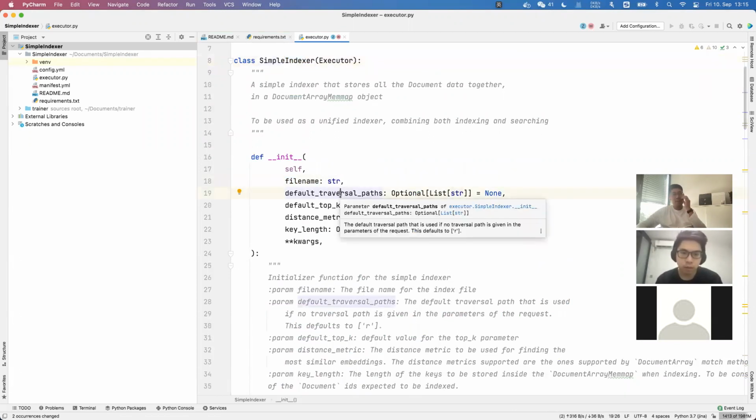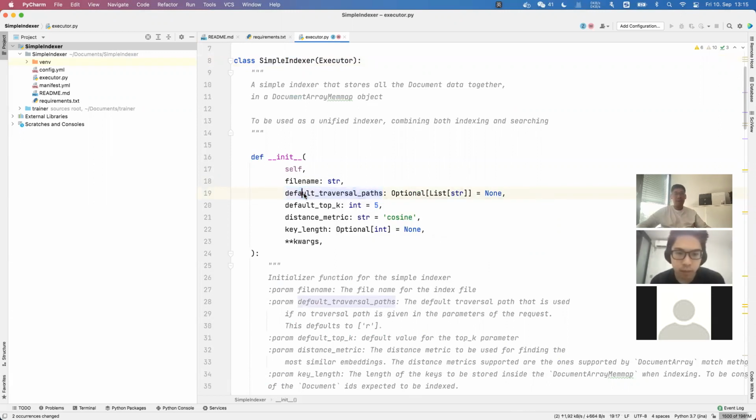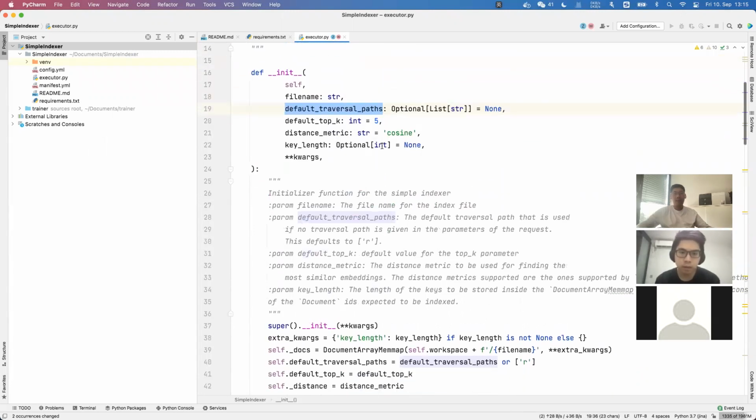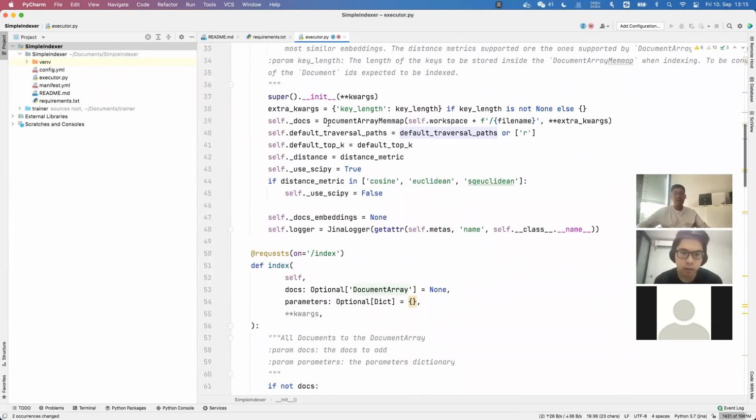The same thing goes here, right? You rarely name something as default, because if it is default, then why would people change it? This is the default value, so otherwise, when people describe this value, they will say, oh, this is the default of default traversal path. So then it doesn't make sense. So I will just call it something simpler. Let's first look at where it is used, right?